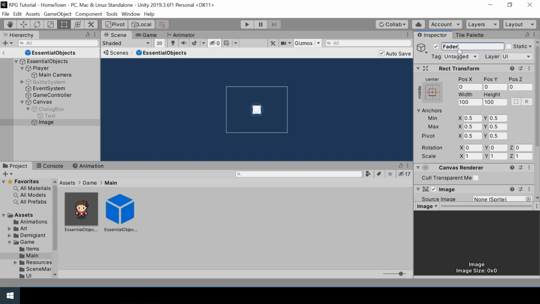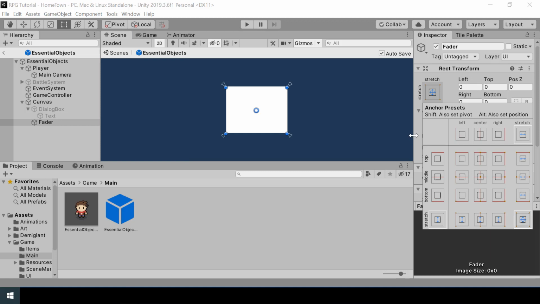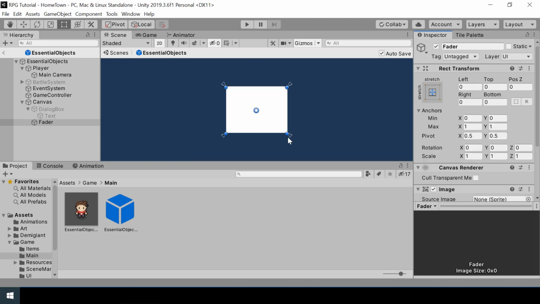Alright, so we want this fader image to be as big as the canvas. For that, I'll press Alt and click here and select stretch on both sides. When we do that, the anchor of the image will change to stretch in both directions and the image will be as big as the canvas.